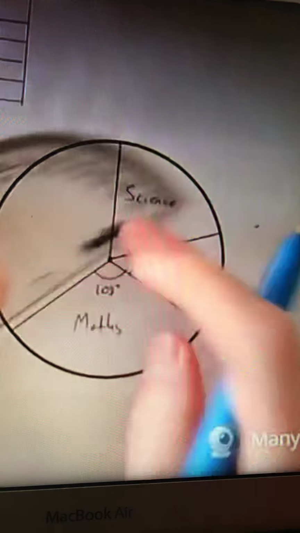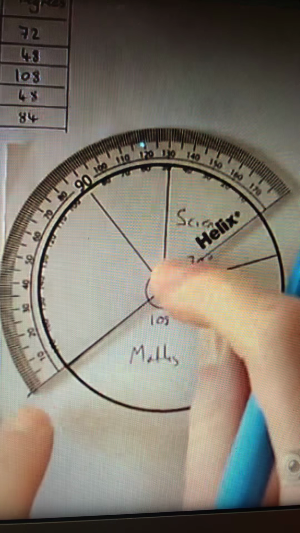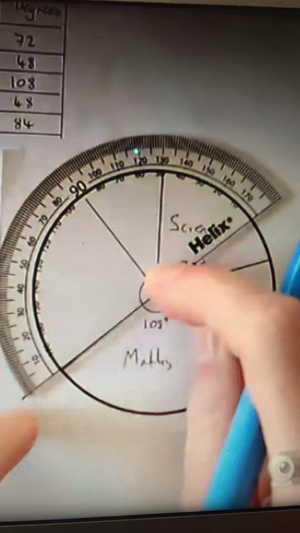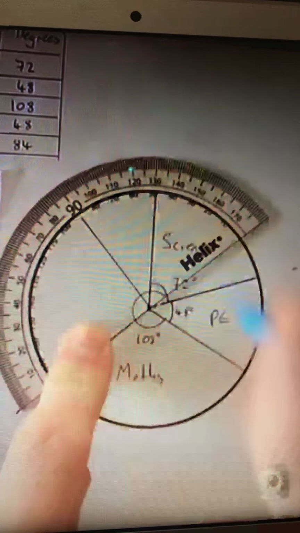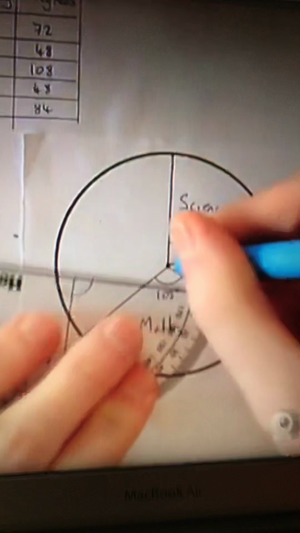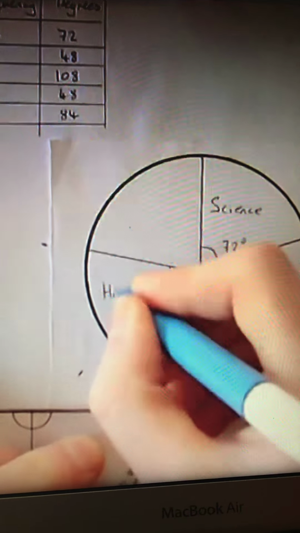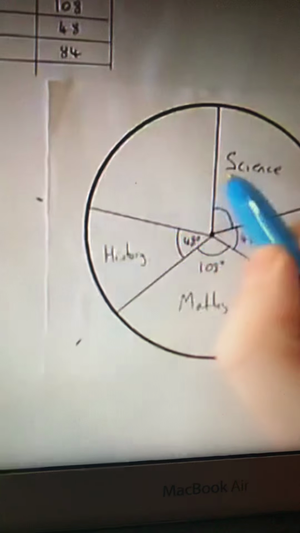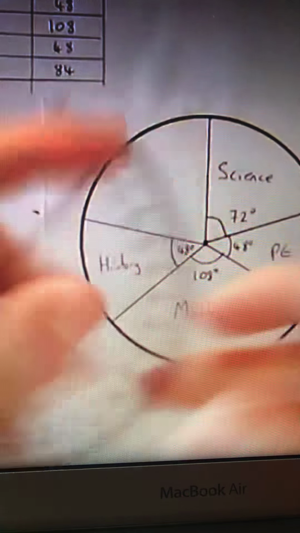And then I'm going to use my new line again to draw my next section of my pie chart, crosshair lined up with the middle, bottom line lined up with my new line. I'm going to use the outside scale again because it starts at 0 where my line starts. And this time it's history, and that's 48 degrees. Come around to 48 and make a mark just there. And then label it as we go again. So it was 48 degrees, and that was history. It's been favorite subjects. This last one here is already done for us. If we measure it, it should be pretty close to 84 degrees.